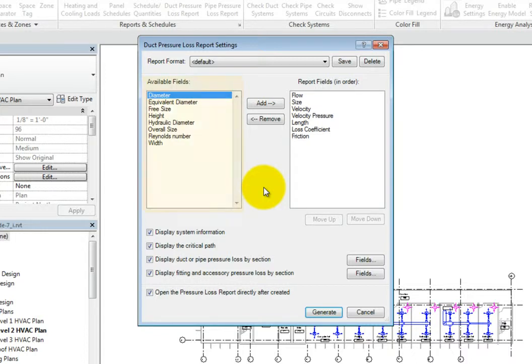On the left, you can see a list of available fields that can be added to the report. On the right is the list of report fields. As you can see, there are already several parameters added to the report fields list. Also note that the order of this list affects the order in which these parameters will display in the report.